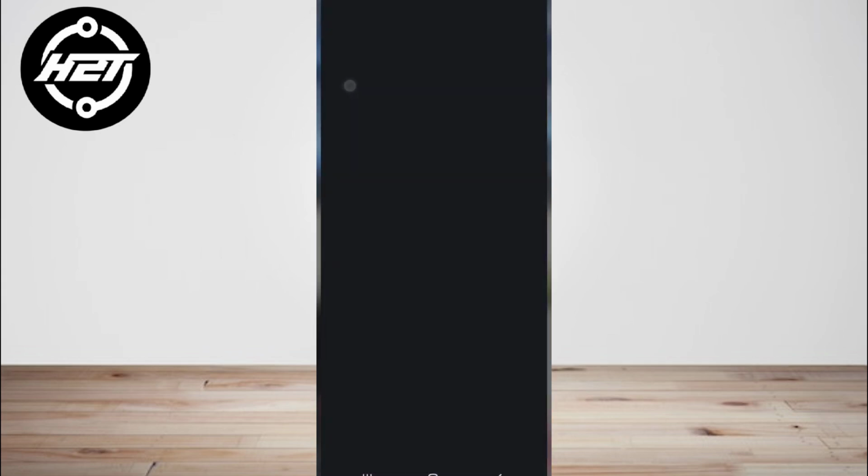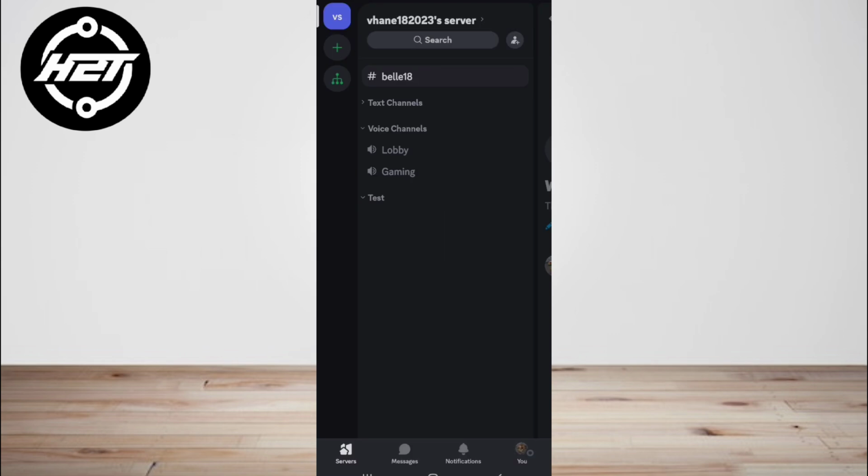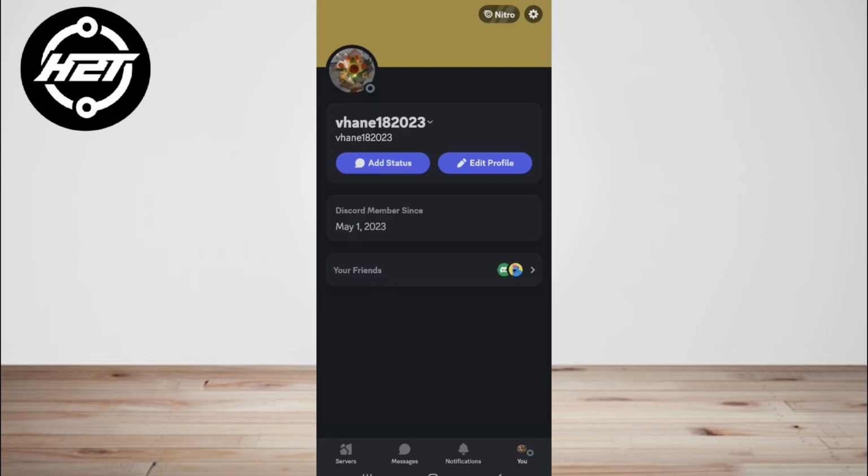Verify using the Discord mobile app. On your mobile device, open the Discord app. In the lower right corner of the screen, tap the user profile icon. And tip, if you don't see the bottom icons, tap the hamburger menu icon at the top of the screen.